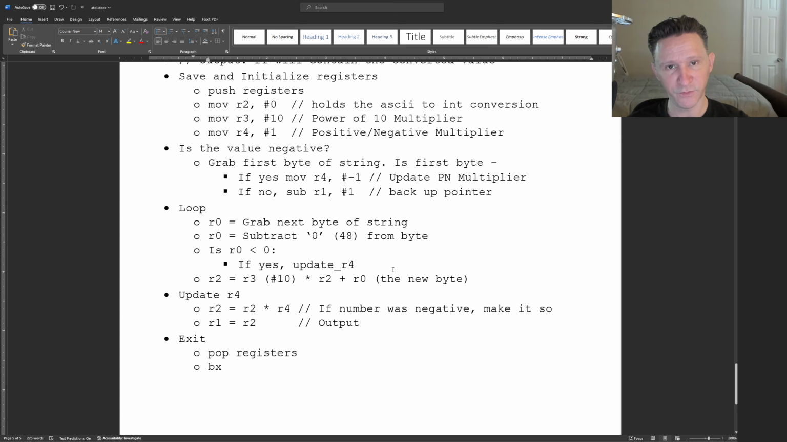And then the next time we go through the loop, in the case of 456, we're going to read a 5. Now R2 is going to be equal to 10 times 4, which is 40, plus 5, so that number is going to be 45. The next time through the loop, R2 is equal to 10 times 45, which is 450, plus the new value, which is 6, which is 456. And then the next time through the loop, we will encounter the carriage return, and when we do the subtraction, it's going to end up with a negative result.